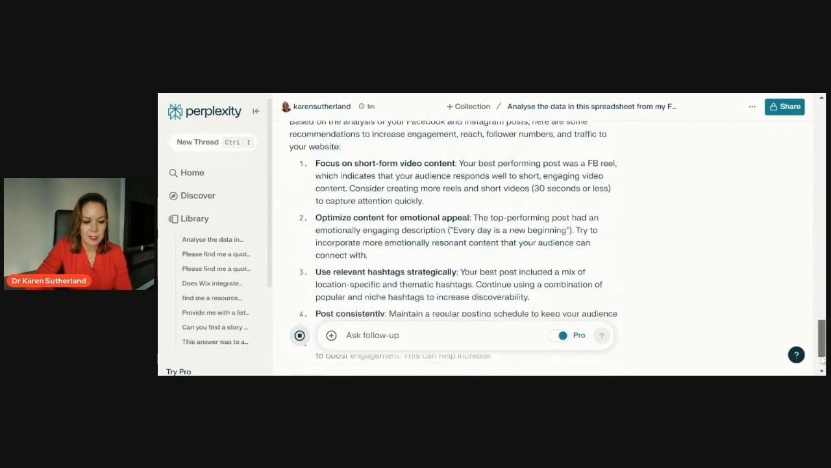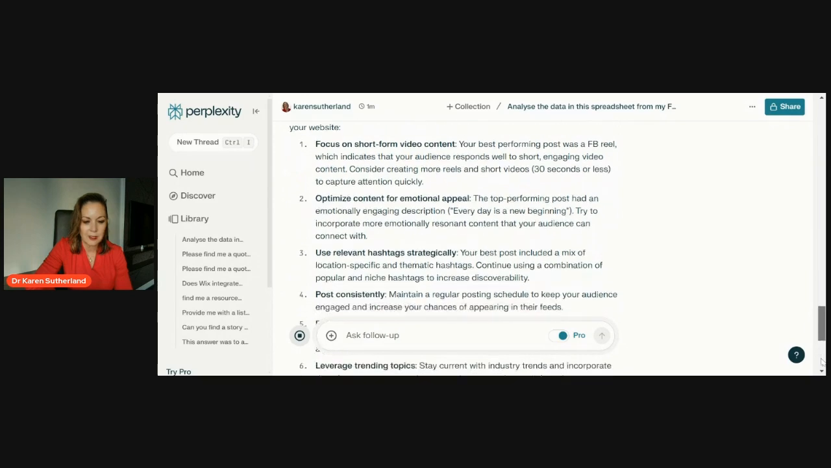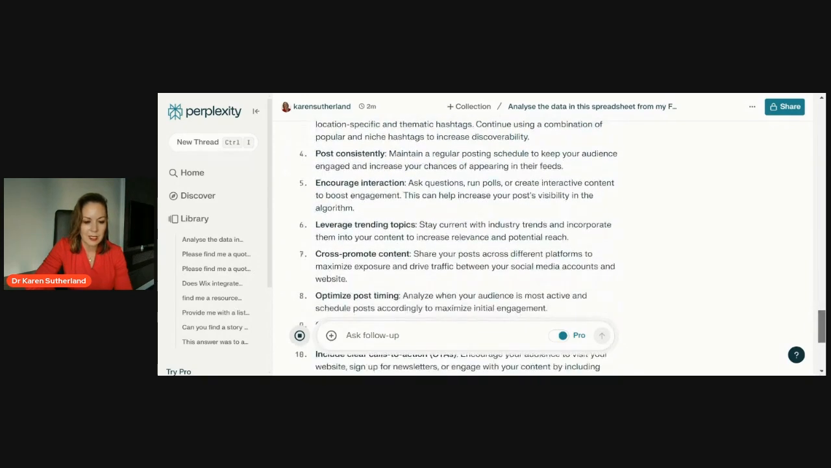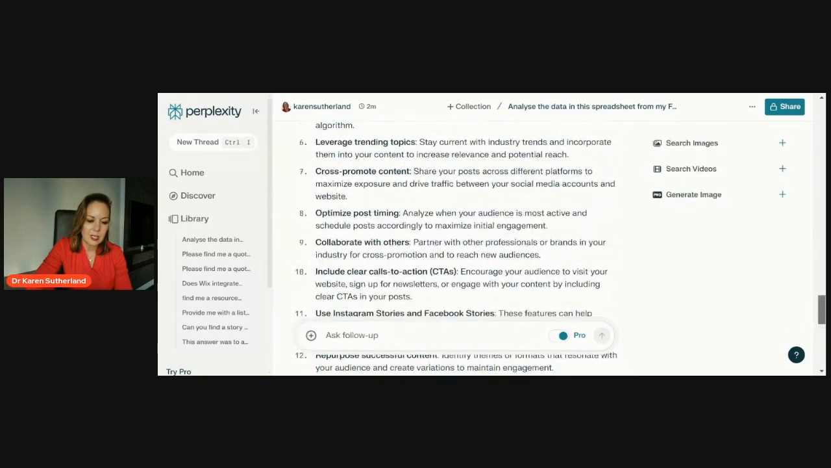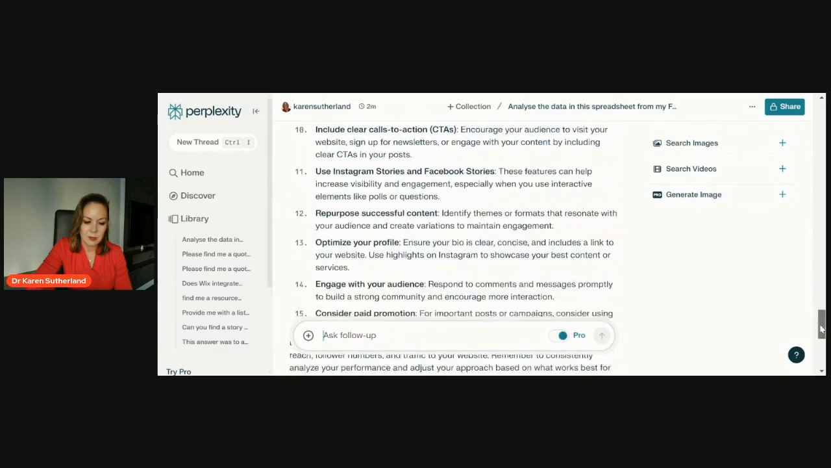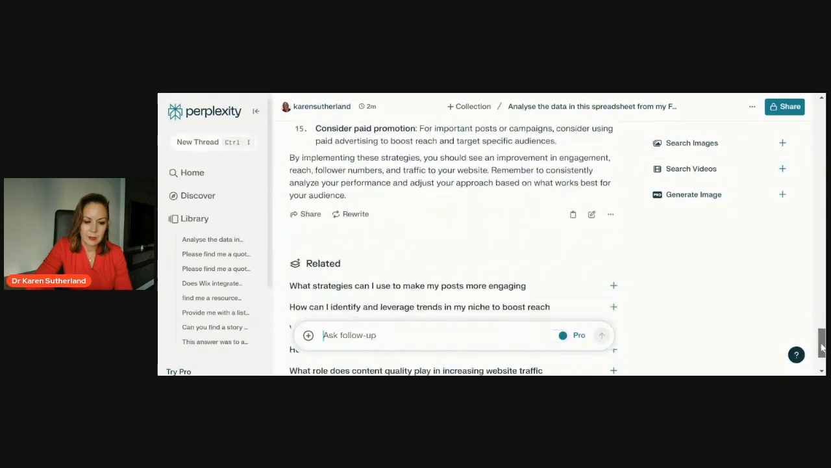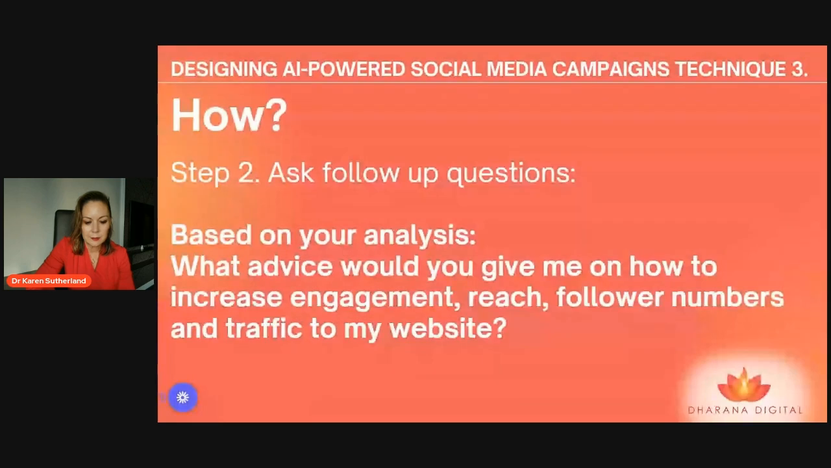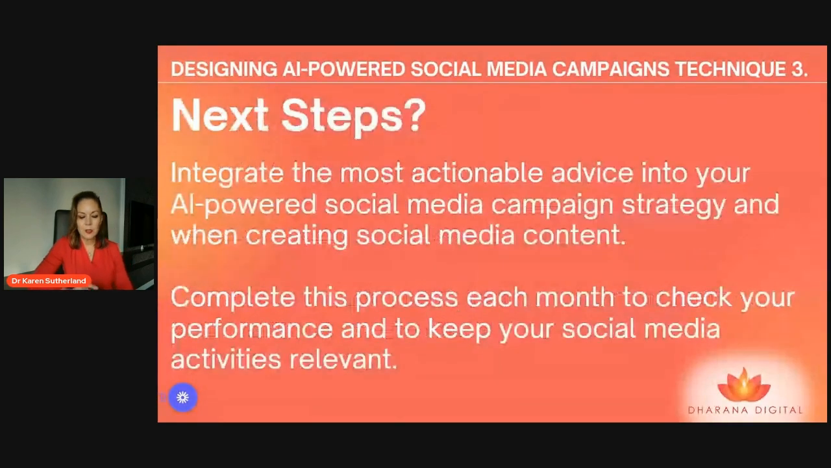Here are the hot tips. So focus on short form video content, optimize for emotional appeal, use hashtags, post consistently. These sorts of things, just a checklist of things that I can do. Which is super, super helpful. All right. Then using that advice, it's really important to then integrate that into what you're doing and to keep doing that. And even doing an analysis like that every month just to see what's working and what's not working will just help to keep you improving.